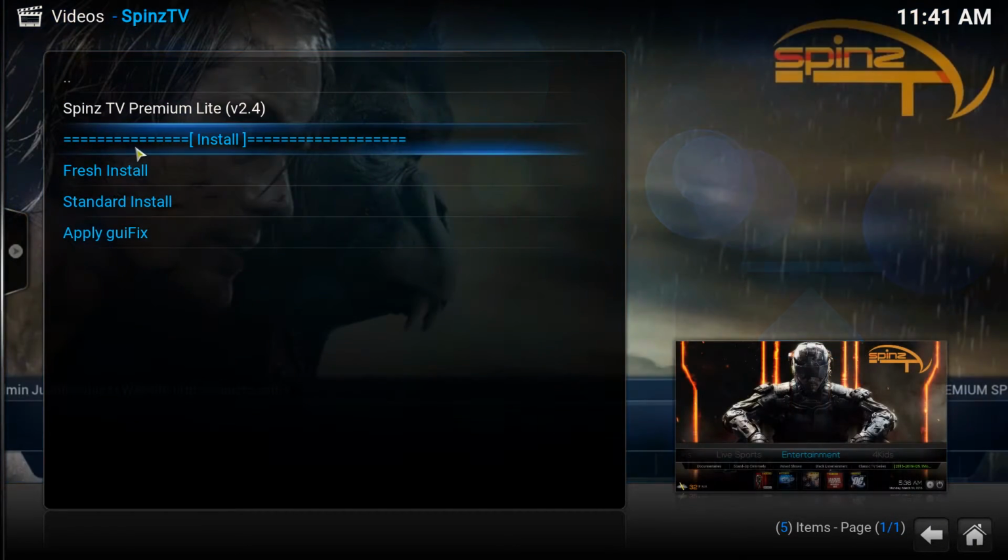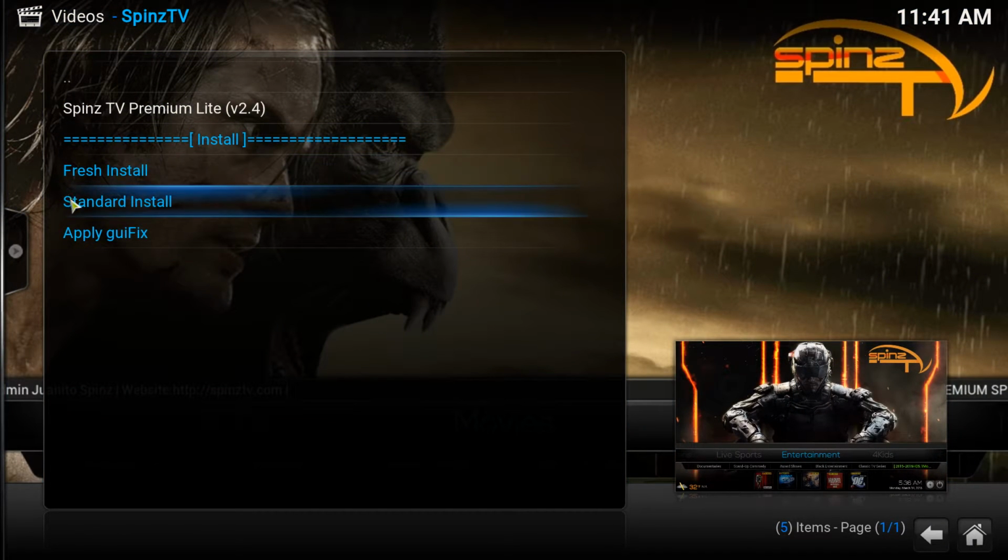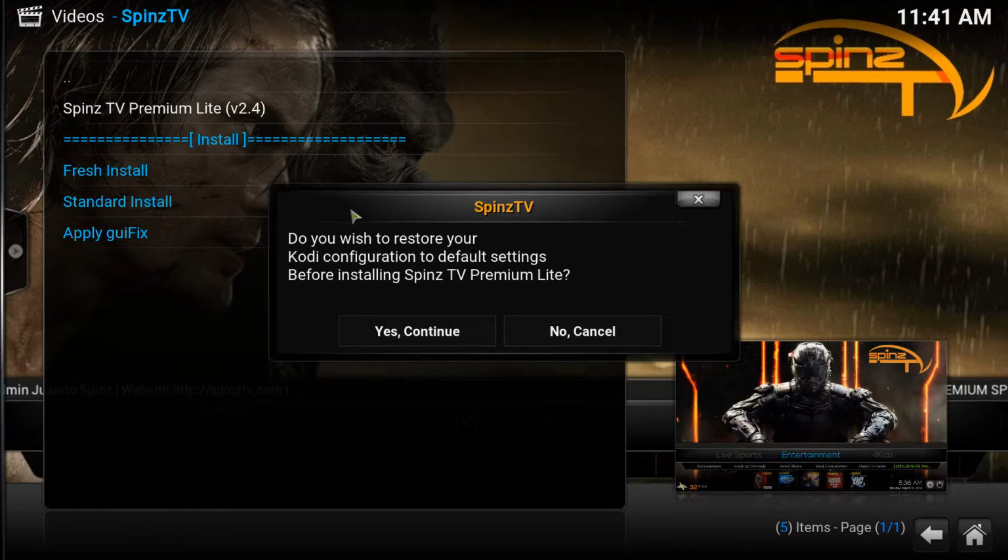You're going to get a few options here. Fresh install, standard install, and apply GUI fix. You're going to want to click fresh install. It's going to ask you, do you want to restore your Kodi configuration to default settings before installing the Spinz TV Premium Lite? Well, yes, I am going to do that, just to ensure that everything installs correctly.